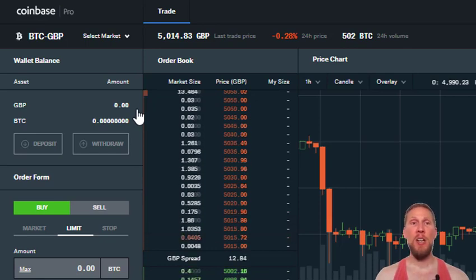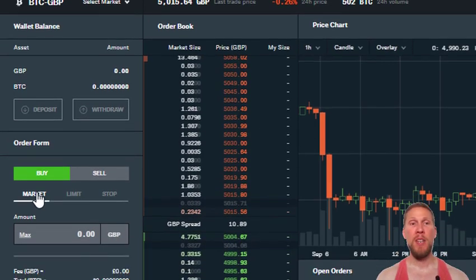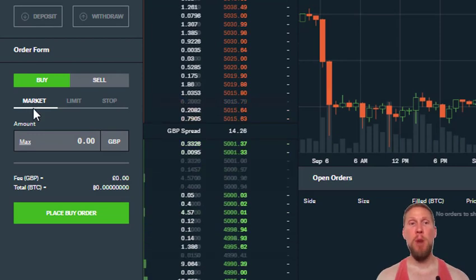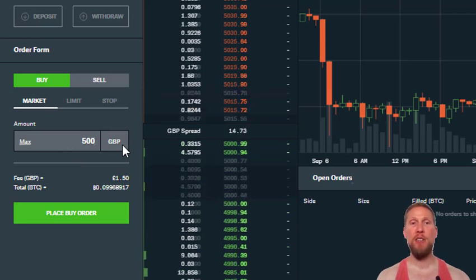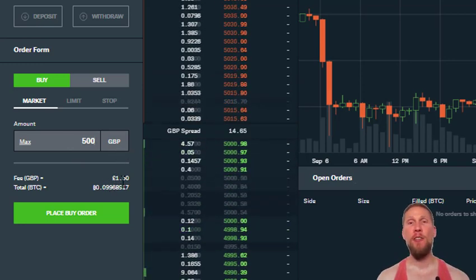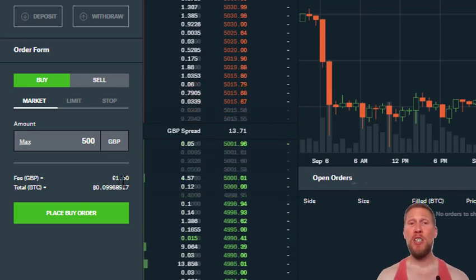The next thing to do to avoid the fees of trading is use limit orders rather than market orders. Now you'll see by default that this is selected to market order. So if you were to just buy £500 worth of Bitcoin, you would actually pay a fee of £1.50, which doesn't sound a lot, but over lots and lots of trades that can add up and it can eat away at your profit margins.